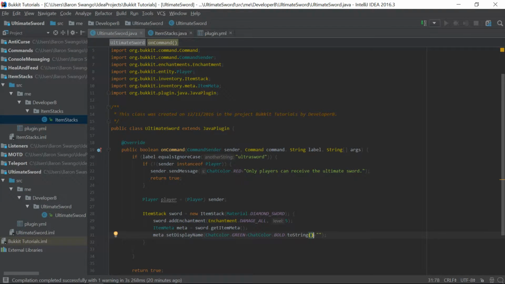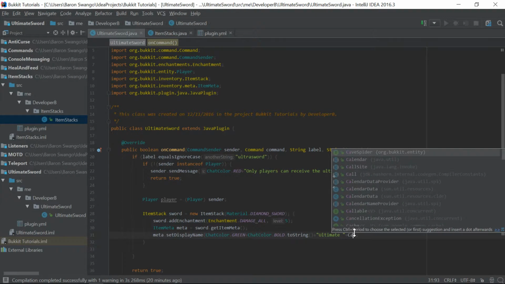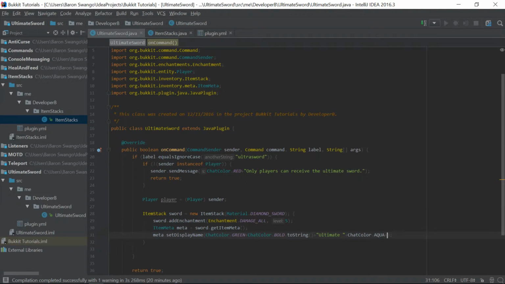So go ahead and say that, and then we're going to say Ultimate, space, and then we're going to say ChatColor.AQUA, and then we got to do ChatColor.BOLD again. This should work this time though, since we already have a string in here. You only have to do it at the beginning, and then Sword. So now it's going to say Ultimate Sword whenever it gives it to us, and it's going to look really nice. So now let's go ahead and customize the tags.